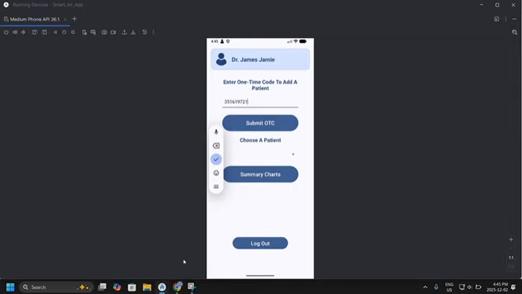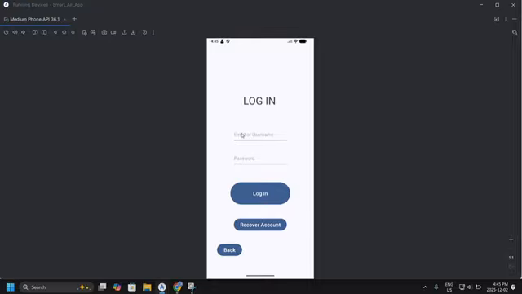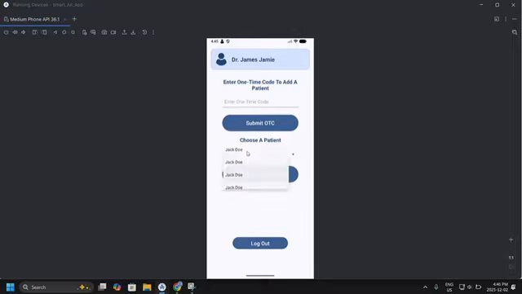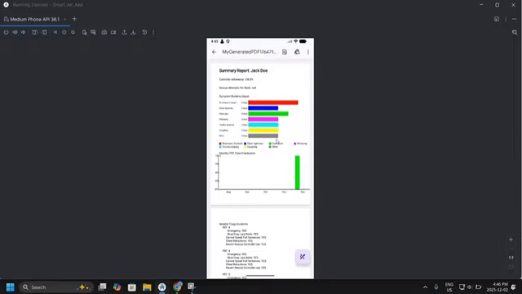So a false alarm. Anyway, currently we have to actually log back into the account to have the patient show up. So if we log out and then log back in, you can see Jack Doe shows up as a patient, and you can choose him, and you can view the summary charts of Jack Doe, which are the same as I showed earlier, with his triage incidents, etc.